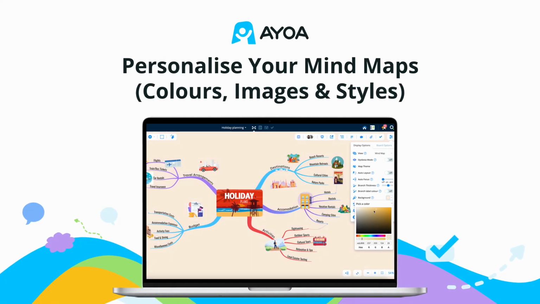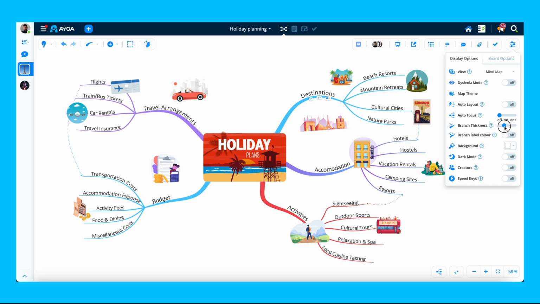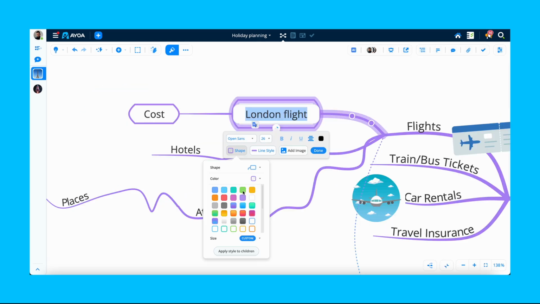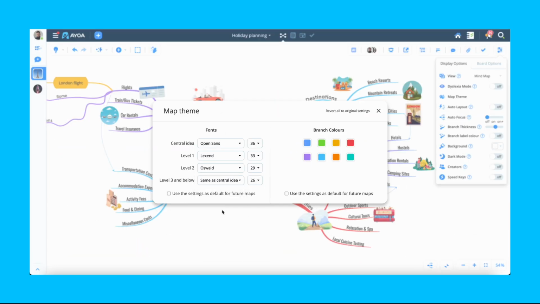This is how you can personalize your mind maps. Ayoa's intuitive interface and full customization options can help you tackle any project. You can personalize your mind maps by changing your branch styles or colors, adding pictures, and even choosing the perfect mind map theme to match your style.